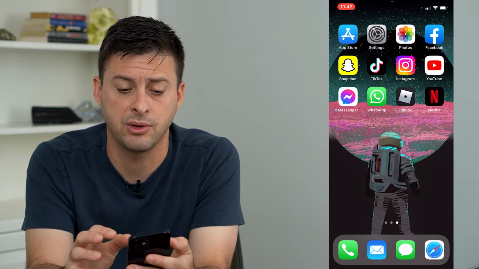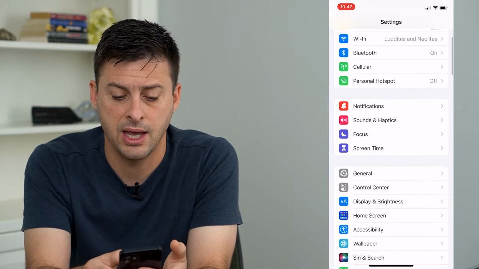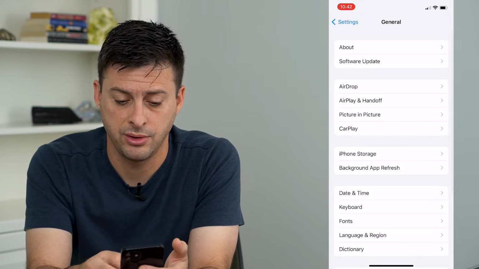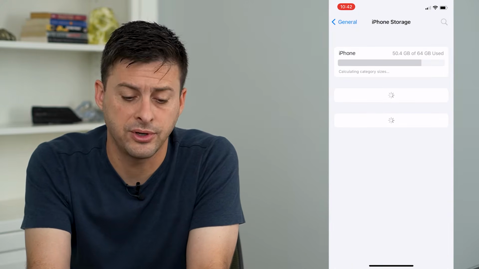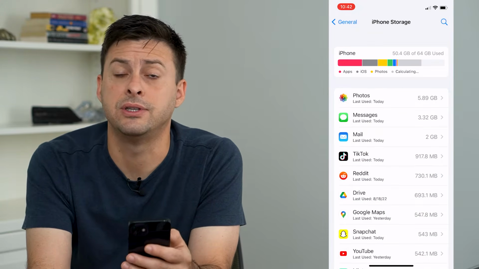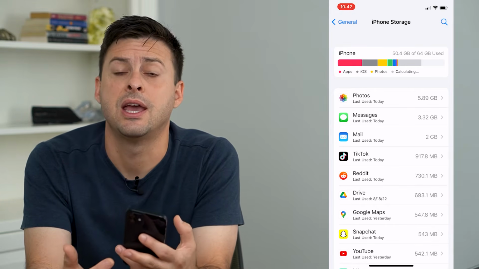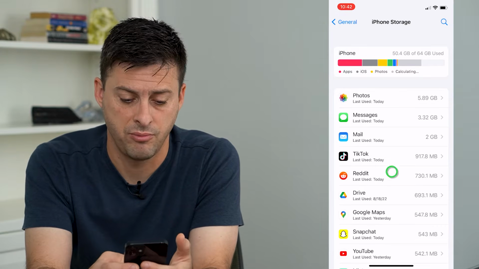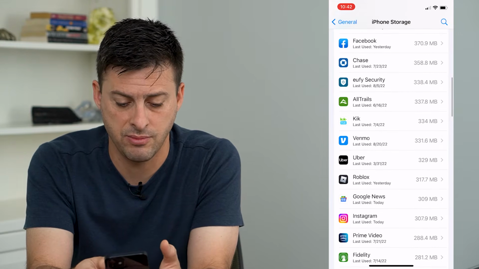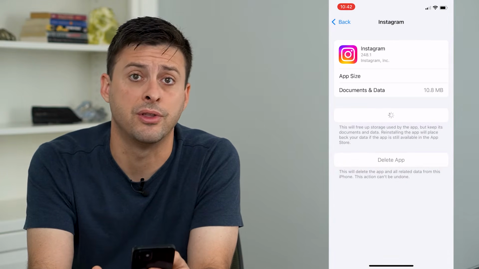So the first thing that we'll do is hop out of here and go into our settings, and we'll tap on General and then iPhone Storage. So the first thing that we're going to do if you're on an iPhone is offload the app. If you're on Android, just clear the cache and delete the app and reinstall the app. But I'm going to find Instagram on here. There it is. I'm going to offload the app and reinstall the app.